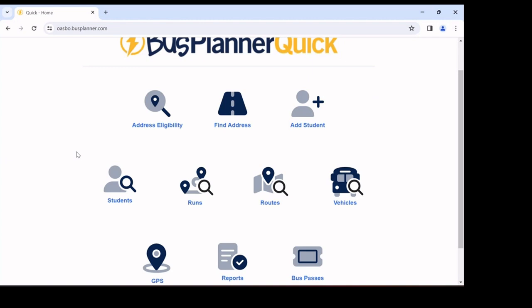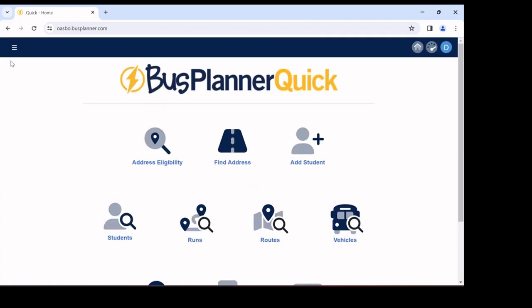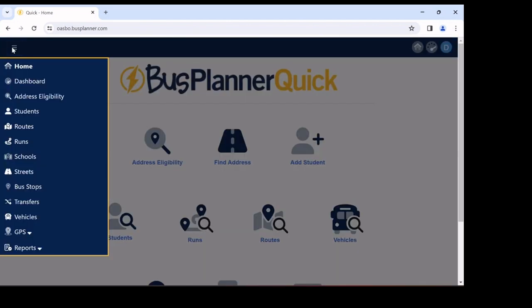And as you can see, it's going to be showing you all the more commonly used tools. So for example, you have an address eligibility tool here. So you can search an address to see if it's eligible or not for busing. You have a find student option here where you can search a student with filtered options. And you have a find routes tool here so you can review your routes, see where your buses are going to be going. In addition to this home page, we also have a hamburger menu up top here that shows the rest of the available tools and searches that you have available in BusPlanner Quick.